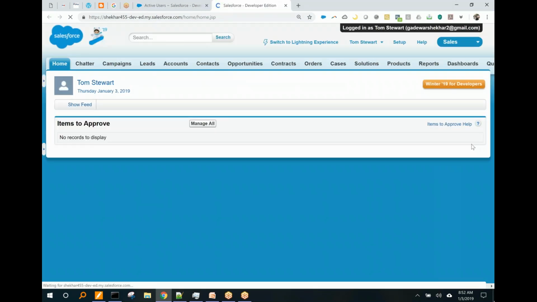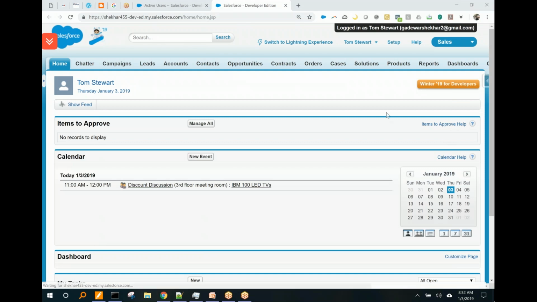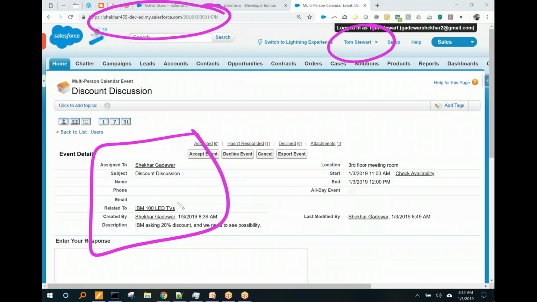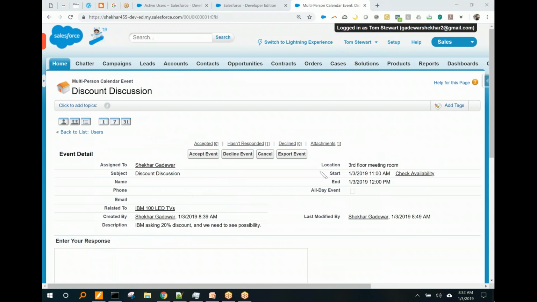So Tom got this email and he wants to see what this is. Let me see who invited, what the matter is, and all the information about the event he wants to see. And I pasted this link in the URL. Right now I'm Tom. I pasted this link in the URL, and Tom will see, okay, this is about this opportunity. Okay. And what is the time? Okay, this is the time. Okay, third floor. Then Tom will decide, okay, I can come or I cannot come.